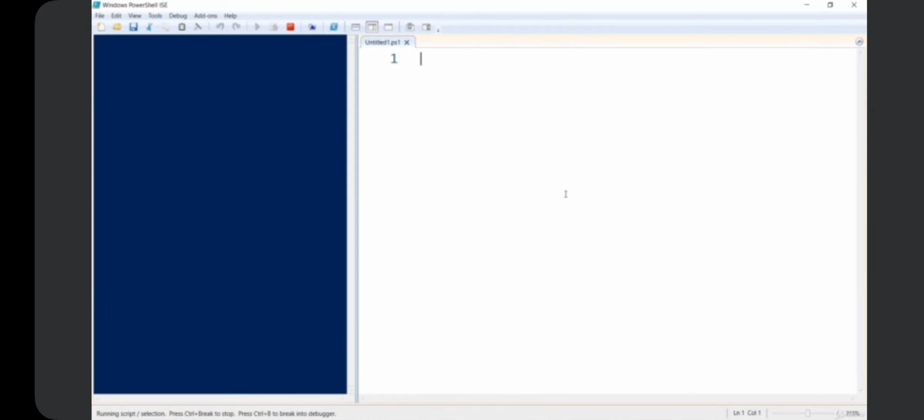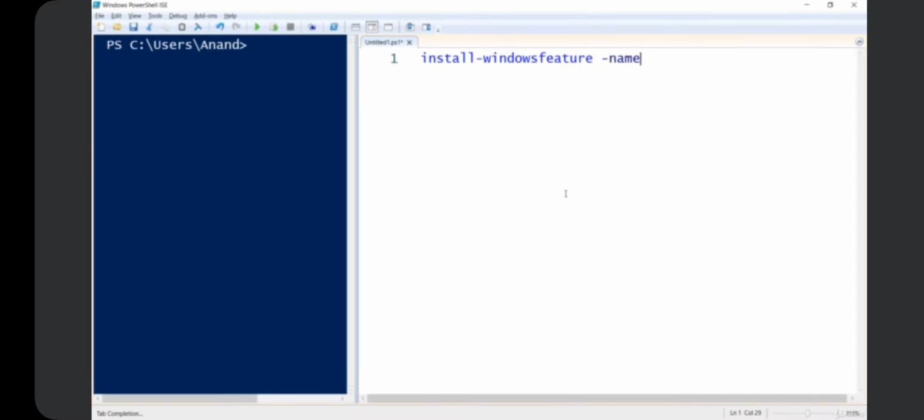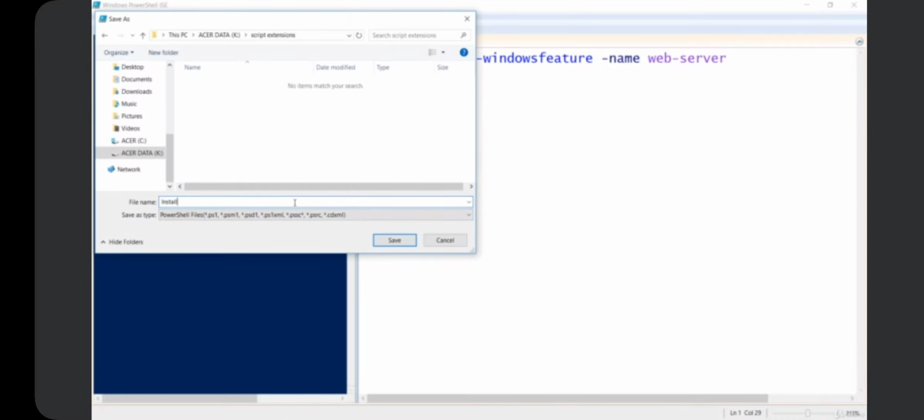and then write a small script called Install-WindowsFeature, with the name parameter, and I want to install a component called Web-Server on that Windows machine. Let's start something small. So let's just start by installing this Windows component called web server. So this should go ahead and install IIS on my Windows based machine. I'll save it as a PS1 on my computer. So I'm saving it as install web service.ps1 inside the script extensions folder.